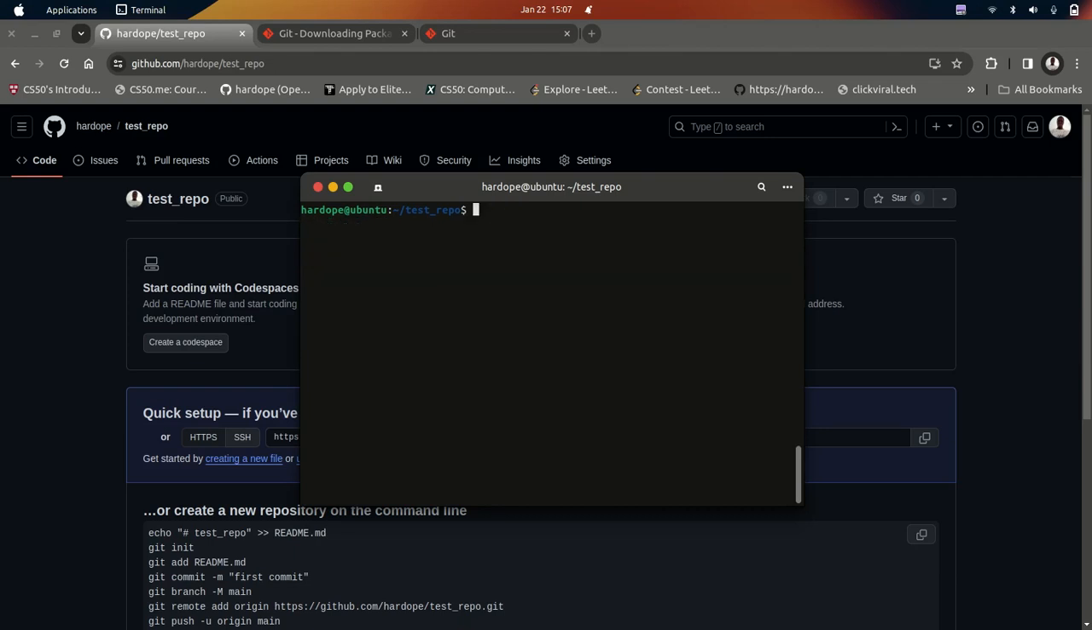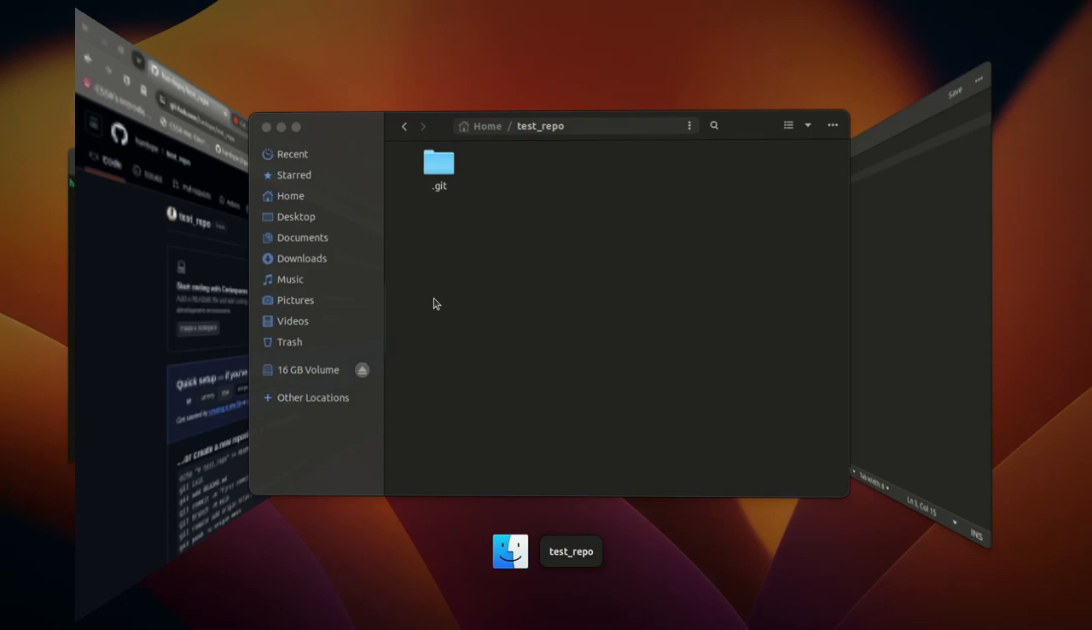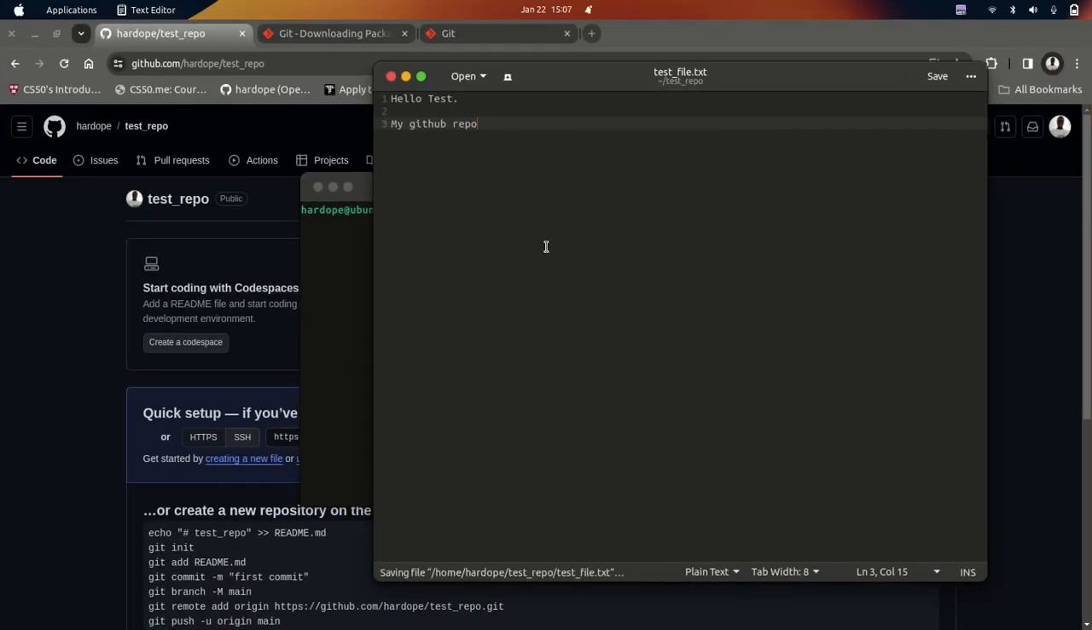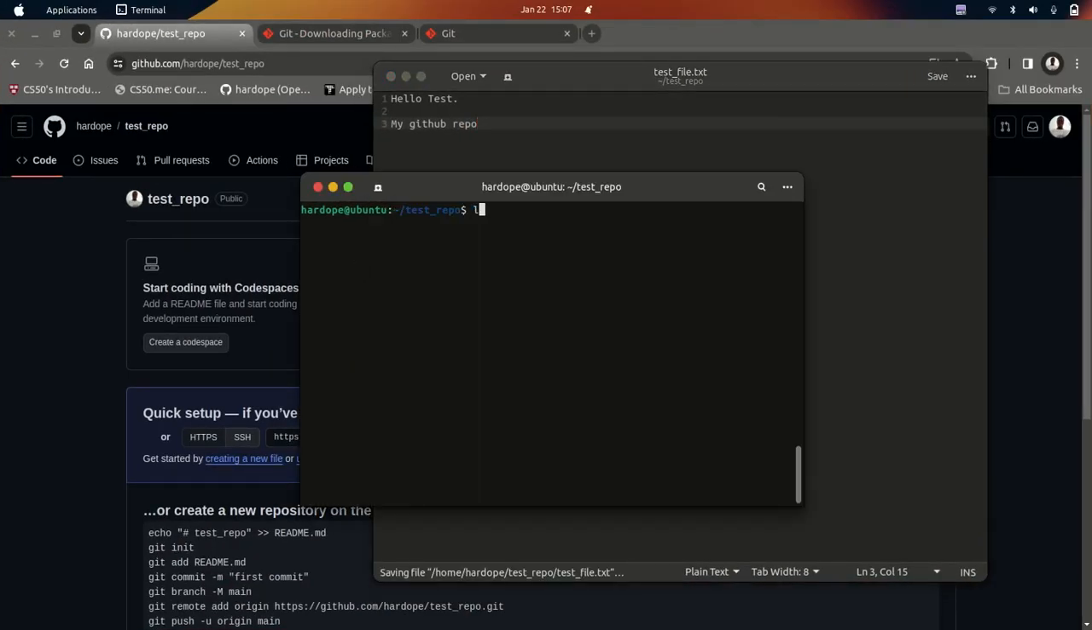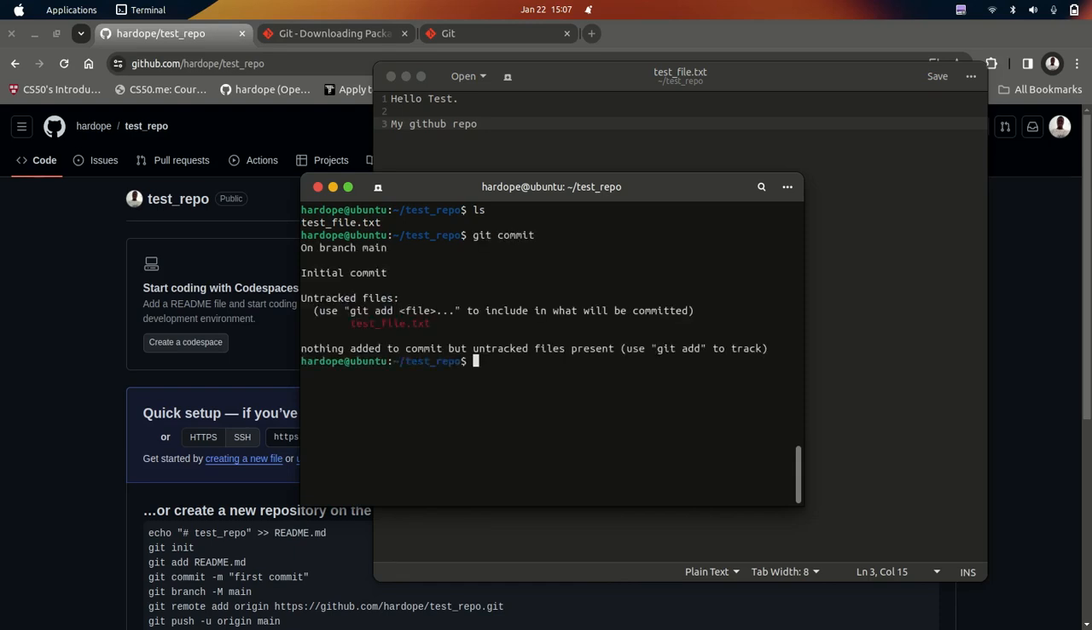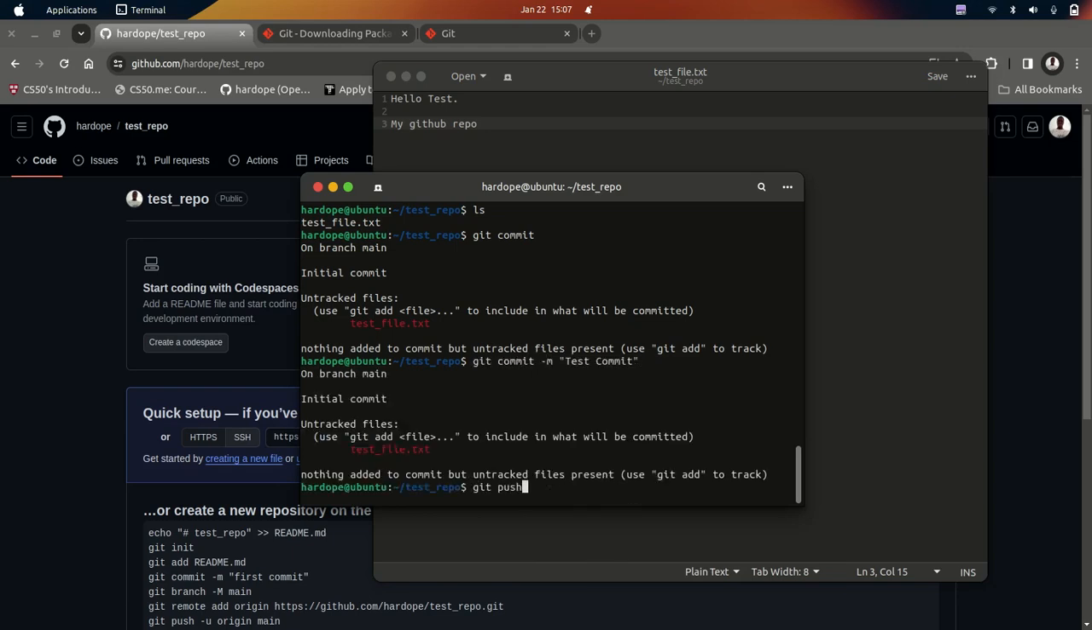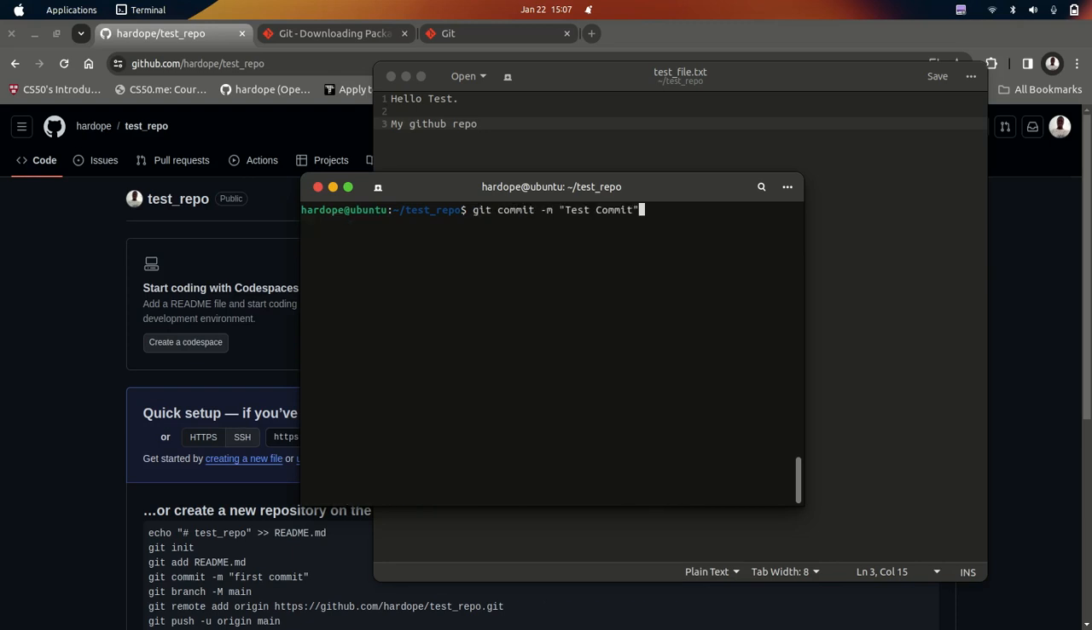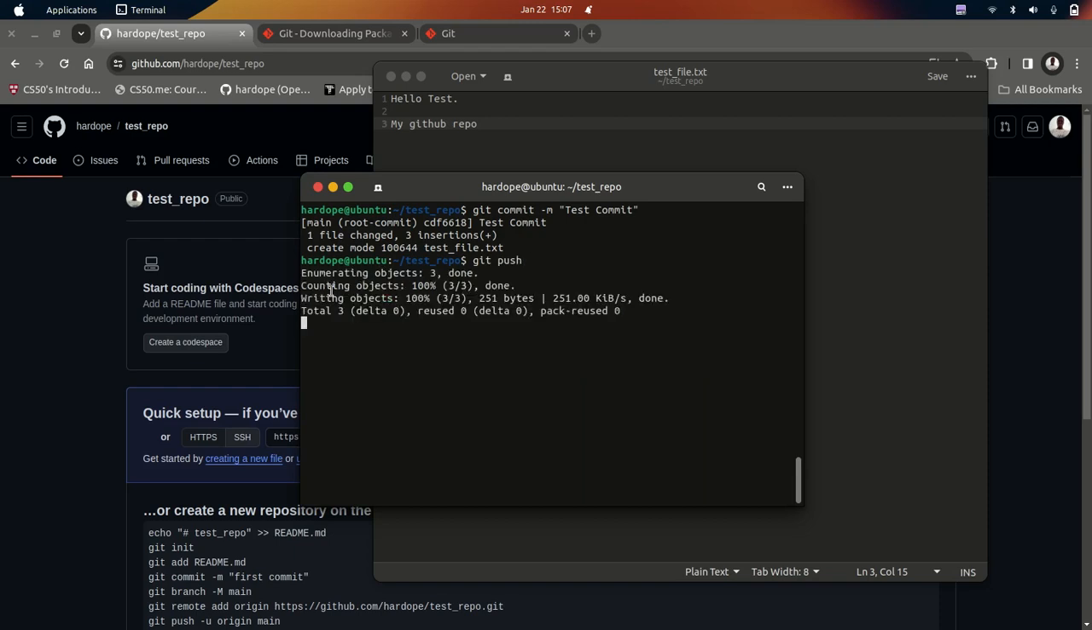So now let me create my file again. Let me go ahead and save it again. Save, yeah. So now let me just go ahead and run the previous commands that we used to commit. So git add, then git commit, now git push, and here the magic happens.